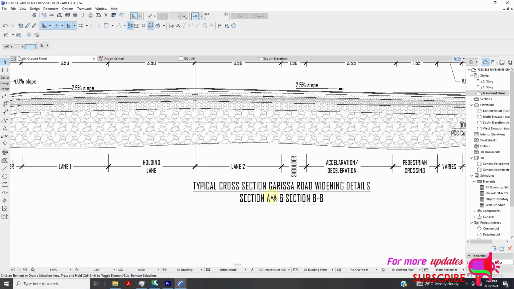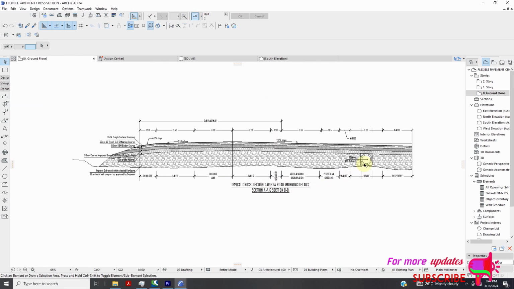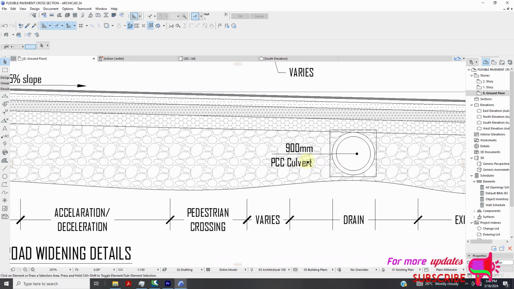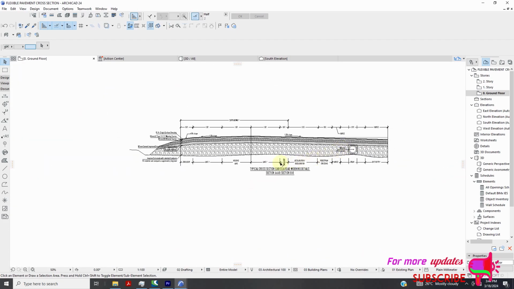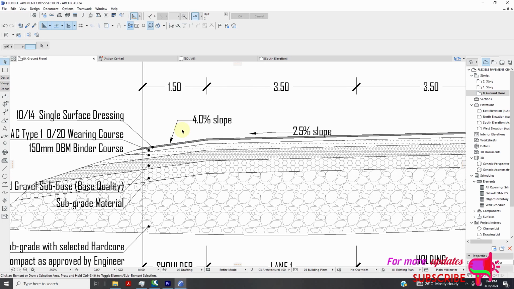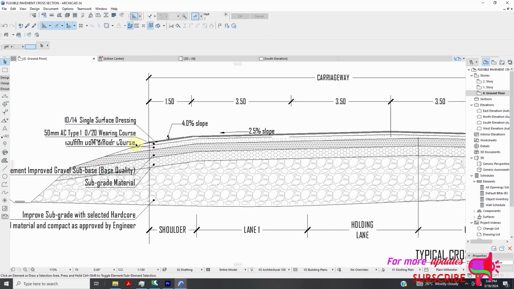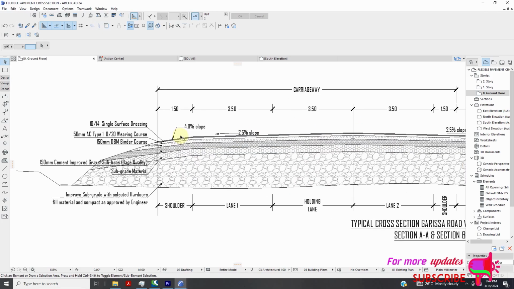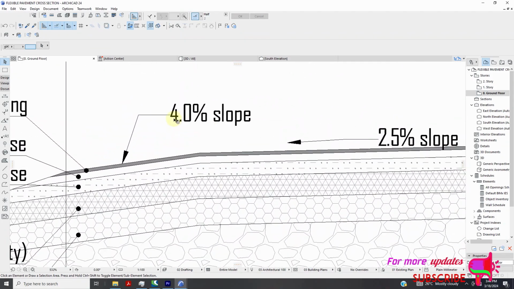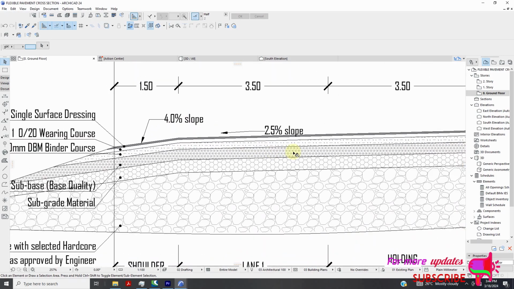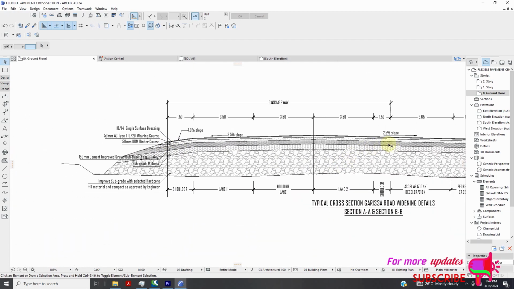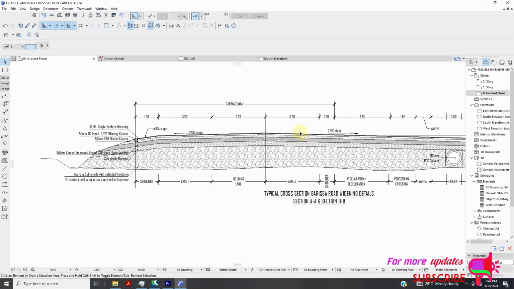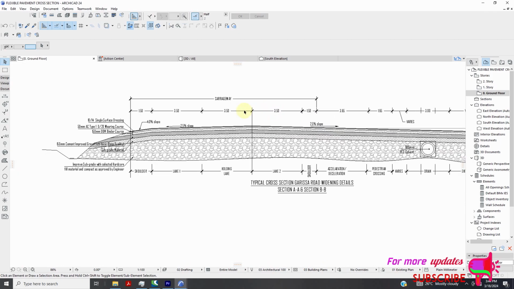This is the typical cross section, Garissa Road widening, detail section AA. You can see we have here a 900mm PCC culvert. So let's start. As the first thing, I'm going to draw this line here of this surface, and you can see we have the specification: 4% slope, 2.5% slope, and then in the opposite direction 2.5% slope of this carriageway.